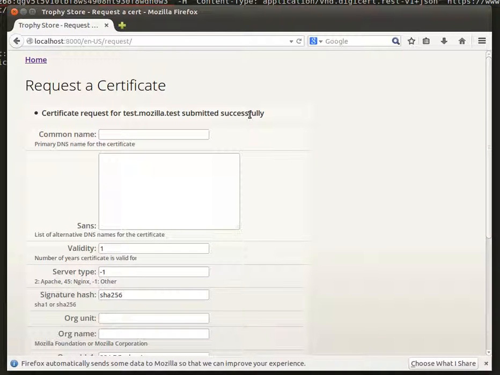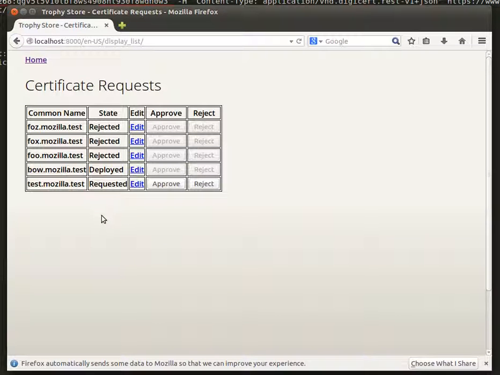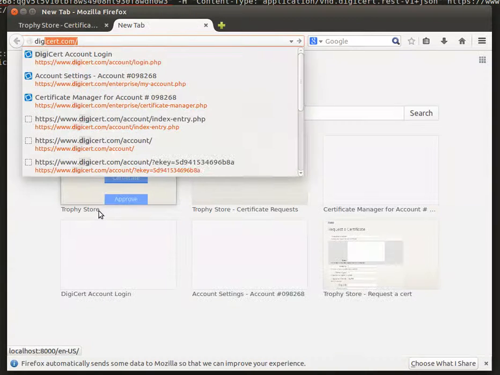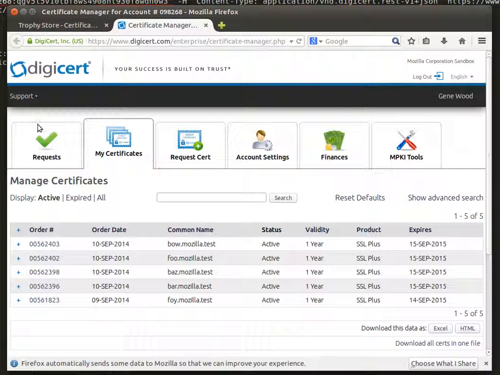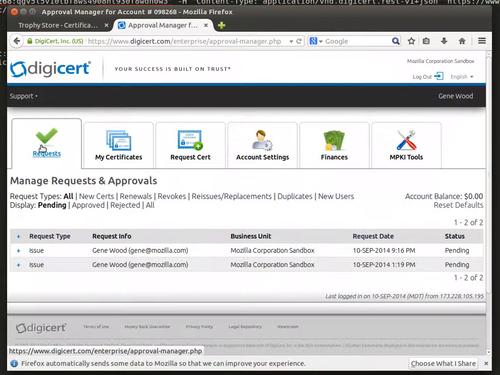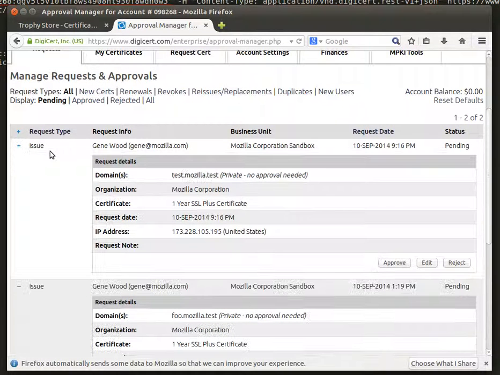So we've requested the certificate, and if we now go into approve certificates, you can see the one that we just requested right there, and it's in a state of requested. You can also see that over here. With this, here it is, waiting in pending approval state.